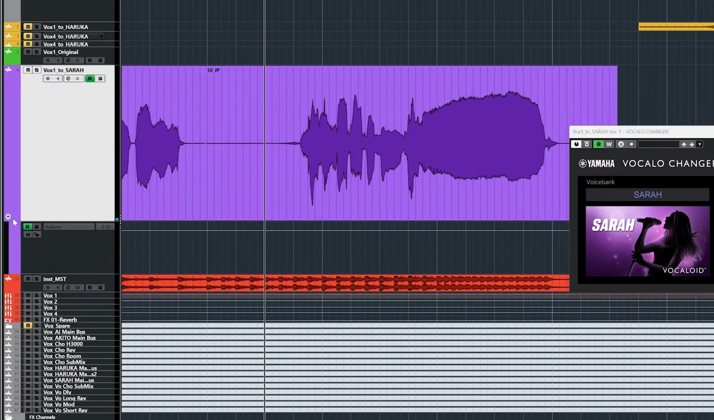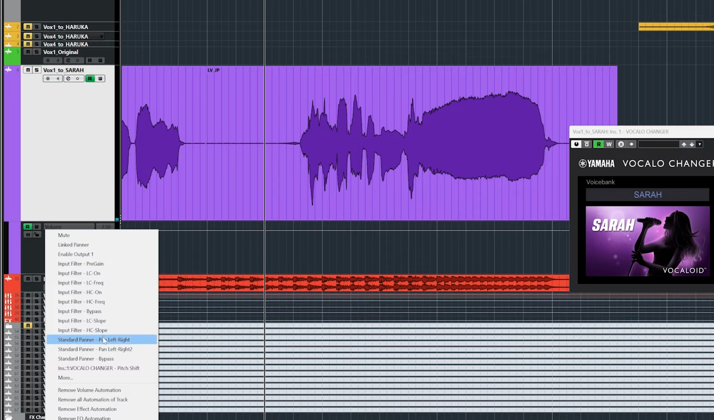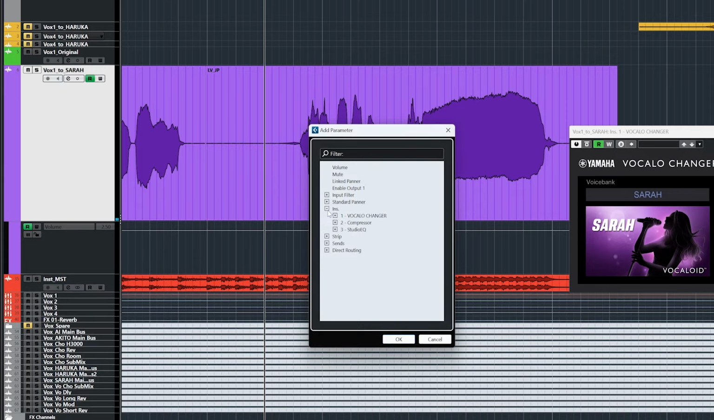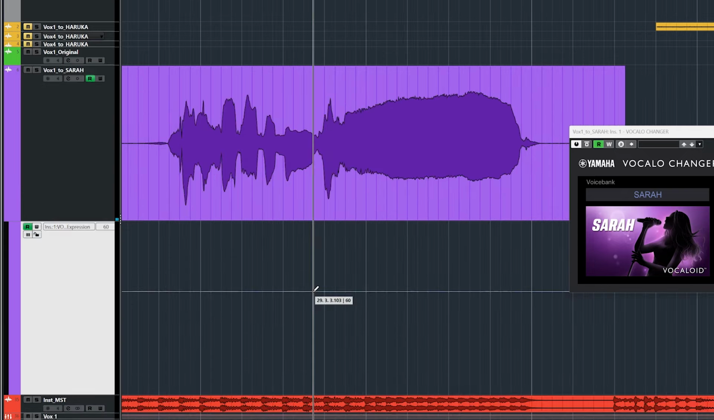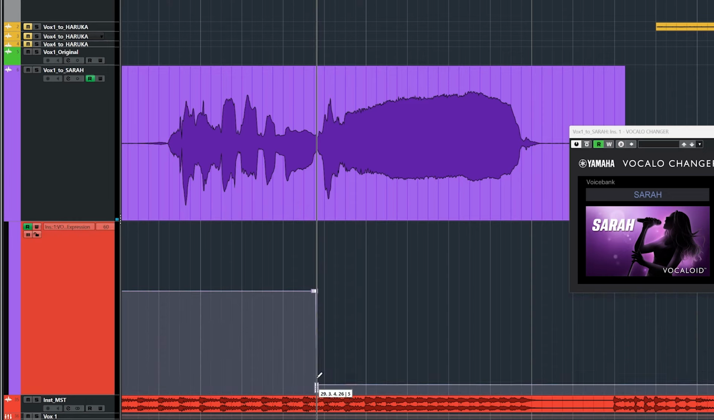All VOCALOID CHANGER plugin parameters can be controlled with automation by the DAW. For example, the intonation and tone of the singing voice can be varied by adjusting expression according to the phrase.